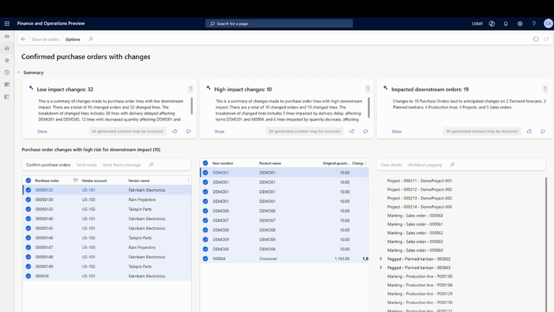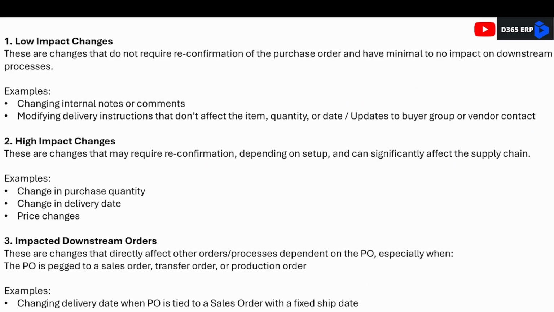Let's first discuss which changes are considered low impact changes, high impact changes, and impacted downstream orders. Low impact changes are the changes that do not require reconfirmation of the purchase order. They are minimal or no impact changes, like changing the internal notes or comments on the purchase order, modifying the delivery instruction that does not affect the item quantity or date, or updating the buyer group, vendor contact, or vendor mobile number. These are considered low impact changes, and your purchaser can simply confirm this order without rechecking. Second is high impact changes.